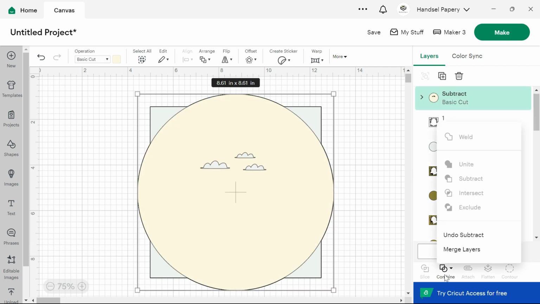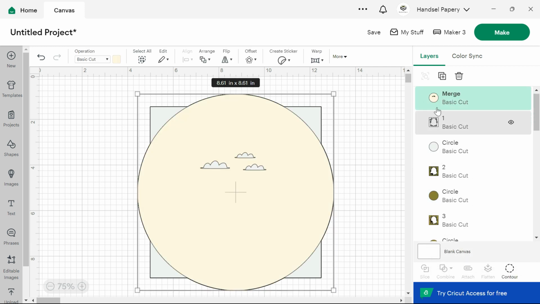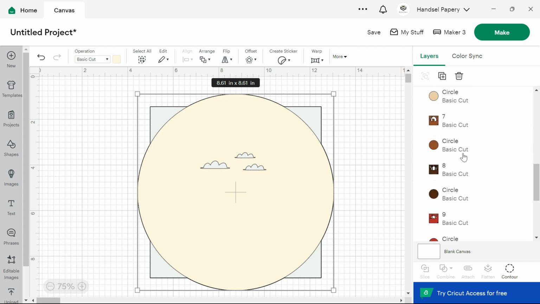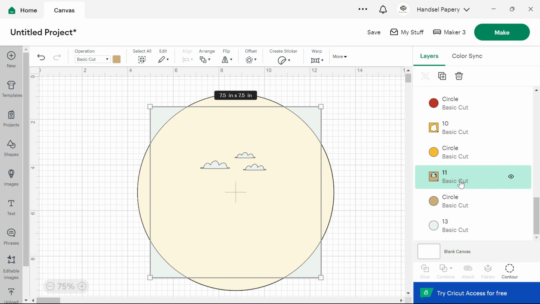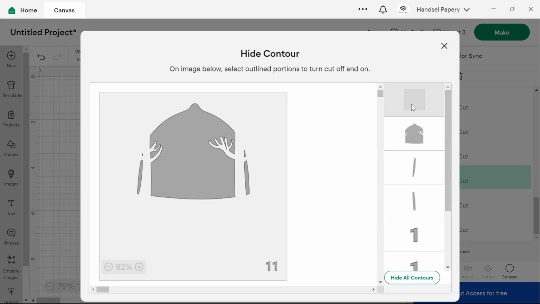When you get a perfect layer in circle, go to Combine again and choose Merge Layers. After that, rename it by number to keep track of the process easier. Scroll down to the bottom and repeat what you did with layer 12 to layer 11. Select layer 11, go to Contour, and click to the square border to hide it.